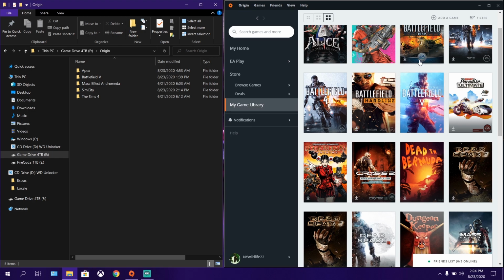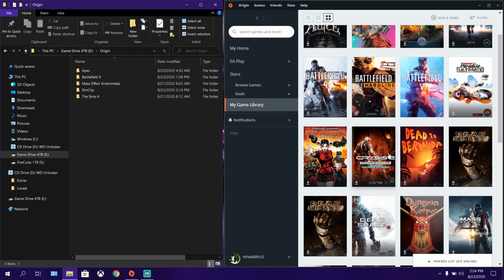So if I try to install a game that I already have downloaded, and I try to locate the folder, it crashes Origin completely. So here's how to fix that if that's happening to you.